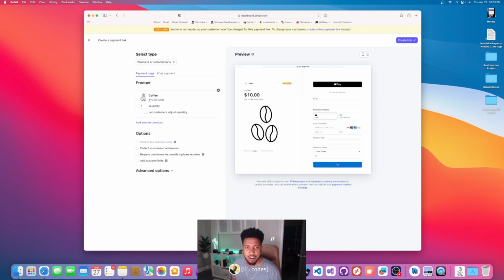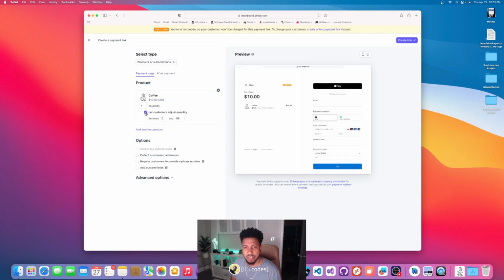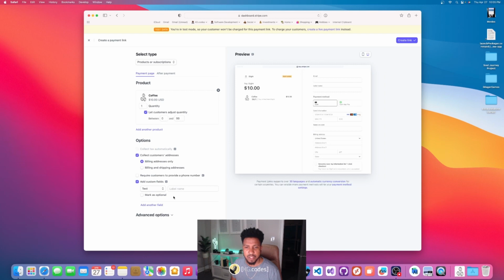Here I had set up a coffee product. I even put a picture of coffee beans in here. I set the price to $10. You can set the quantity, or you can let the users adjust the quantity, and you can even set limits to the quantity that they take. You can collect the consumer's addresses if you need to, their shipping addresses or their billing address. You can require them to give you a phone number, and you can even add custom fields of custom data that you want to add to your payment form.